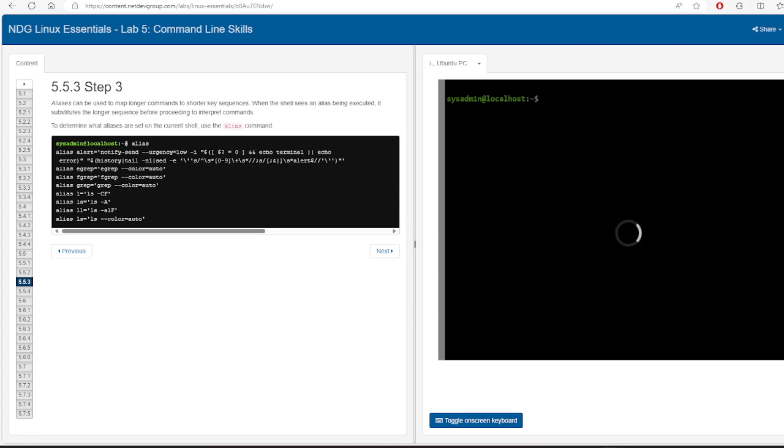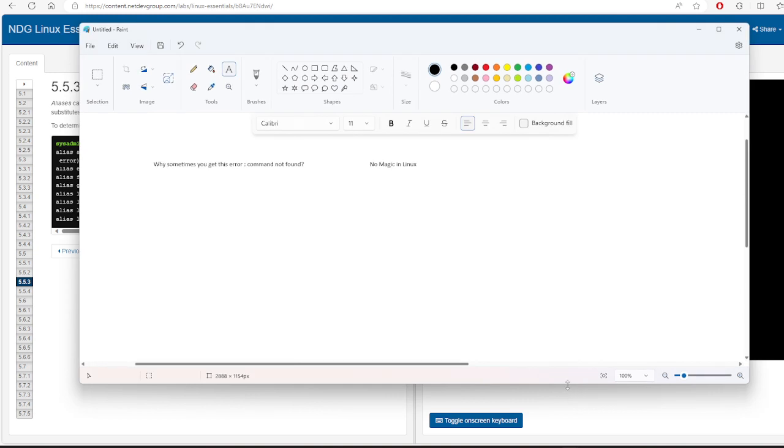Hello again, and I hope by now you can answer these questions. Why sometimes when you issue a command in Linux do you get "command not found"? What is the relation of this output with the shell variable called PATH?